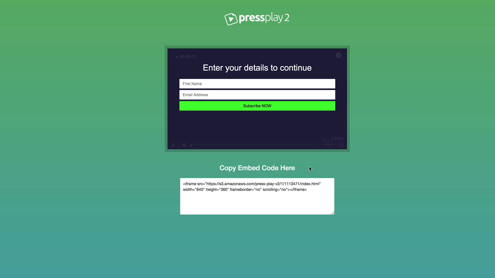Now all you need to do is embed this piece of code onto any page that you want to. It works just like any YouTube embed code or Vimeo embed code. As long as you can add the embed code that we provide you onto the page, you are good to go.